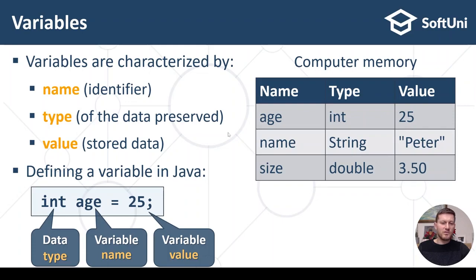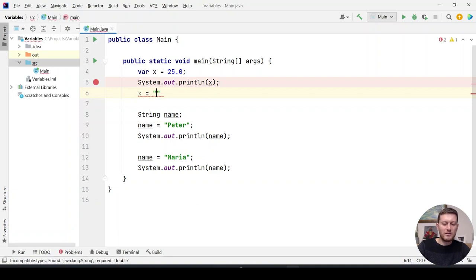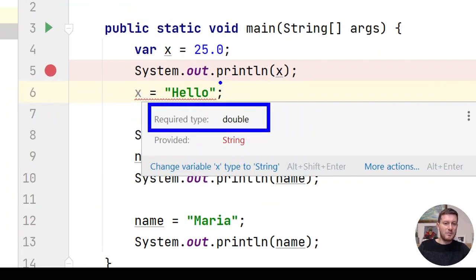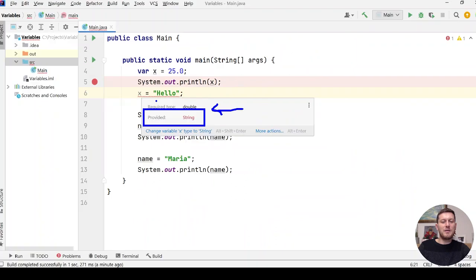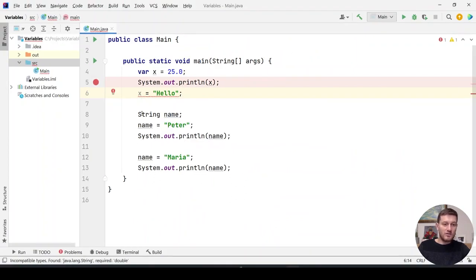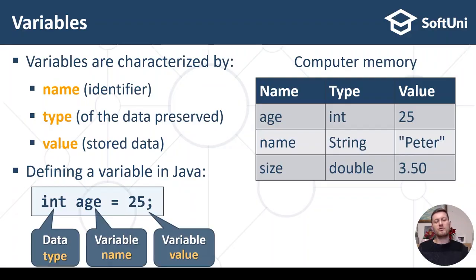In Java, variables cannot change their type at runtime. For example, if we have x, we cannot say x equals hello. This may work in Python and JavaScript, but here we have a variable of type double, because var assumes the type from the value. But if we try to assign a string, these types are not directly compatible, so this will give us an error. This is how variables work in Java. They cannot change their type. And in some languages, variables can change their types, like Python and JavaScript, the so-called scripting languages.